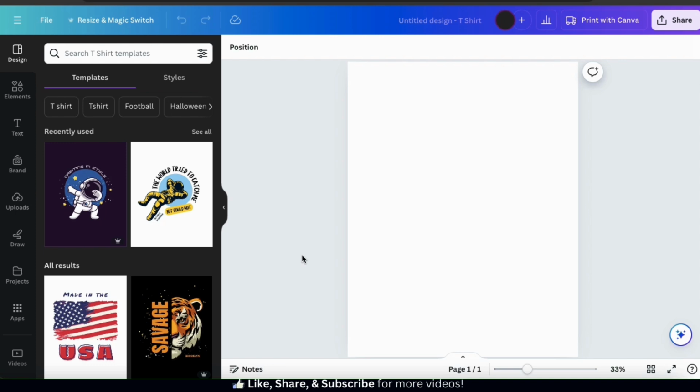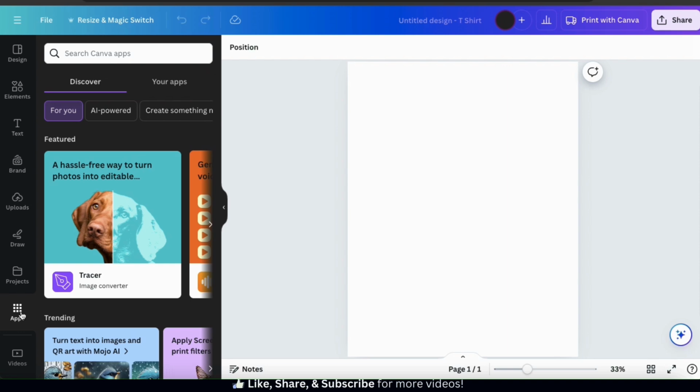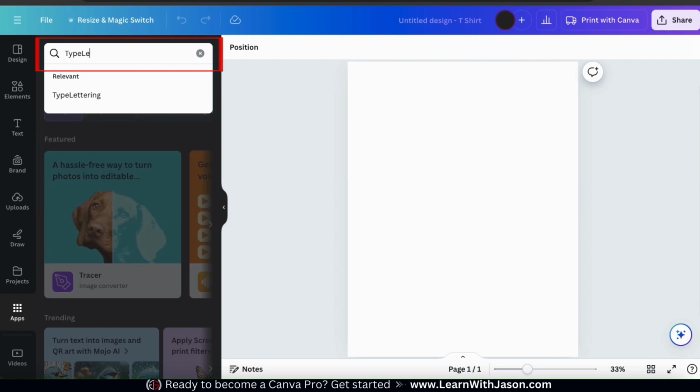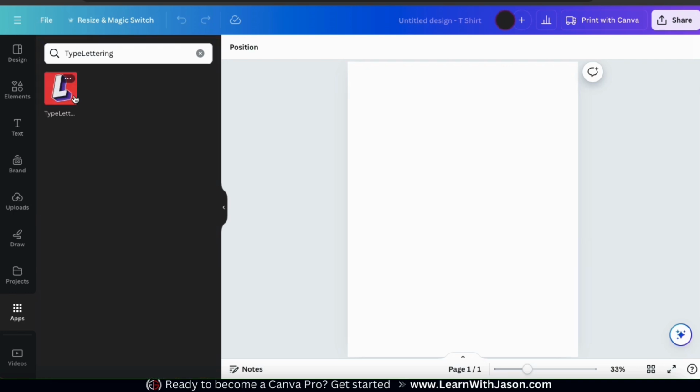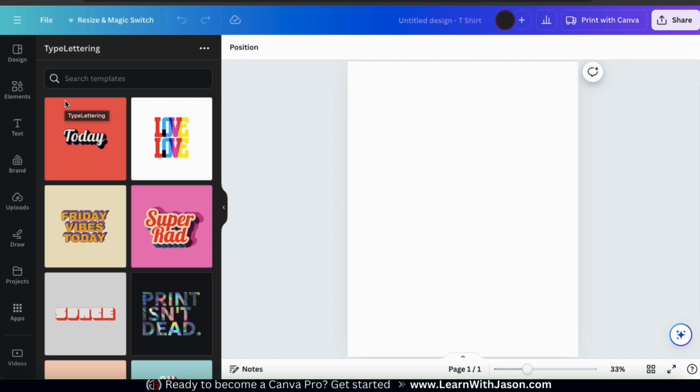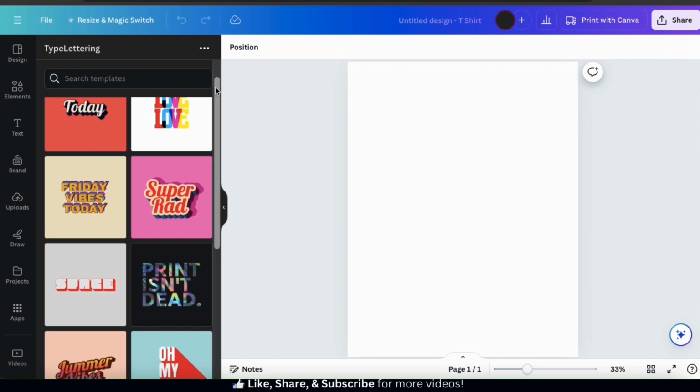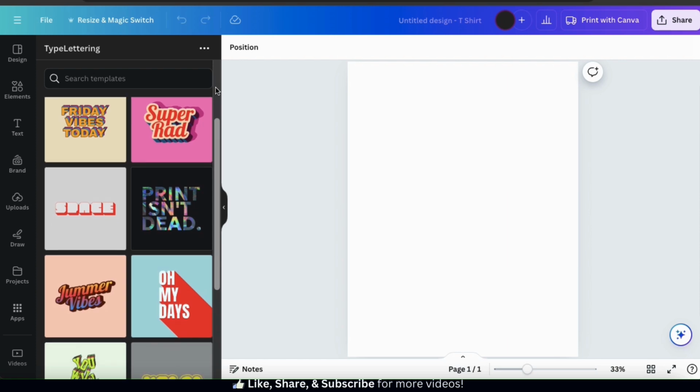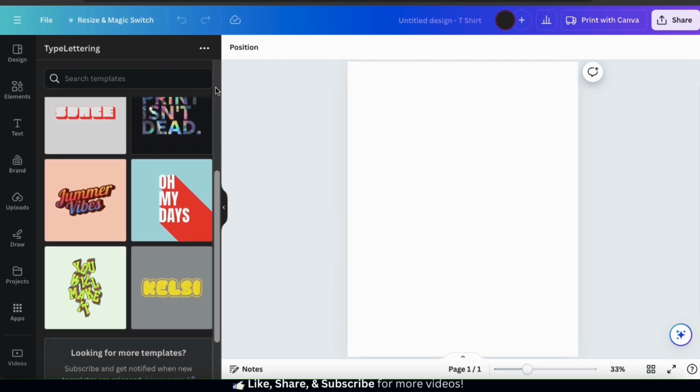To access the TypeLettering app, the first thing we'll need to do is go to the Apps tab from the menu on the left-hand side. This will open up a menu where you can browse all the various apps that are available on Canva. In the search bar up top, go ahead and type in TypeLettering. In your search results, the TypeLettering app should be the red icon here with the white L. Let's go ahead and click that now to open it up. And the TypeLettering app should now be open in your Canva menu. This is a really cool app that allows us to access several high-quality, professionally designed text templates. Each template is fully customizable and can be used to create some really amazing t-shirt designs.